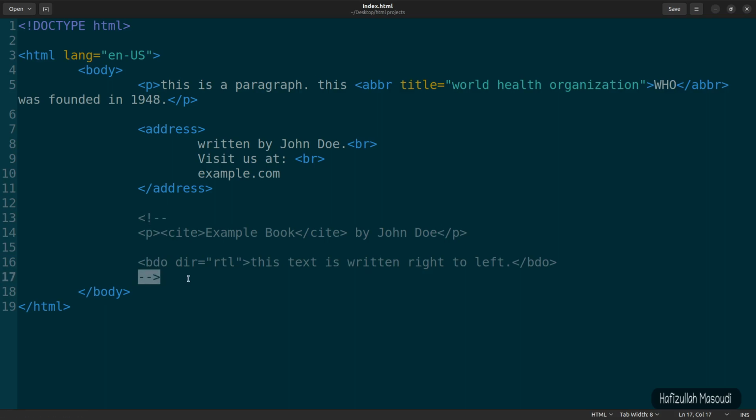And you can also use comments for debugging HTML code, because you can comment out HTML lines of code one at a time to search for errors.